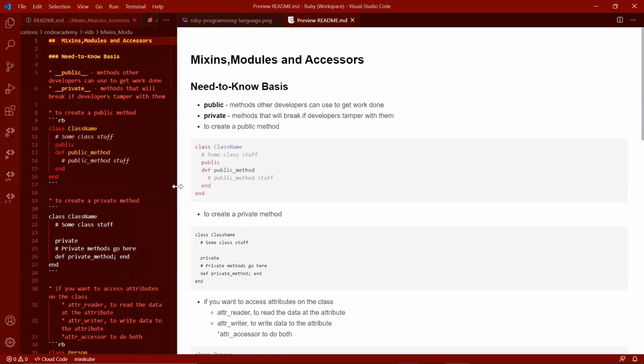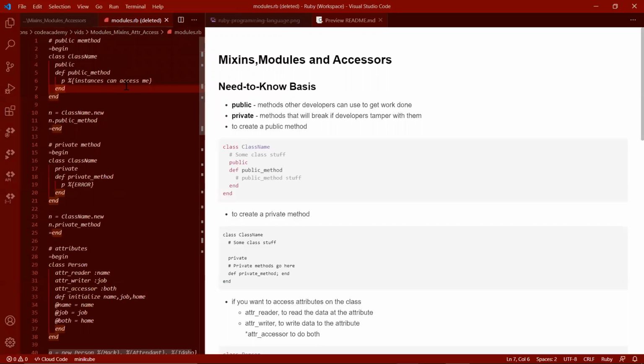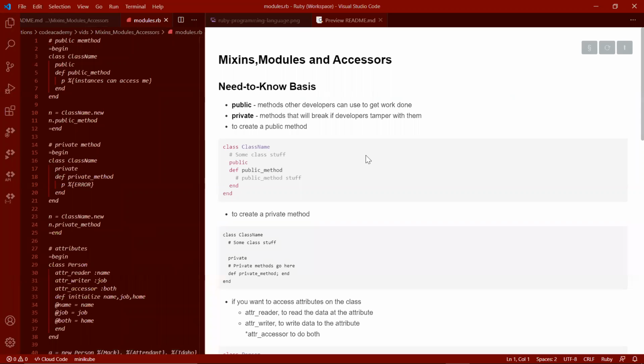Right. So first things first, let's go over public and private methods. Say you're in a team of developers. You have this class here, you have this module here, and you want other people to use it. Say the class is Building, and it has all its methods and all its attributes.